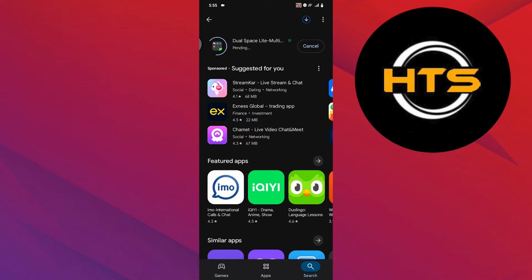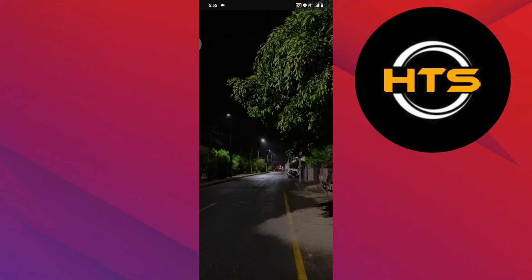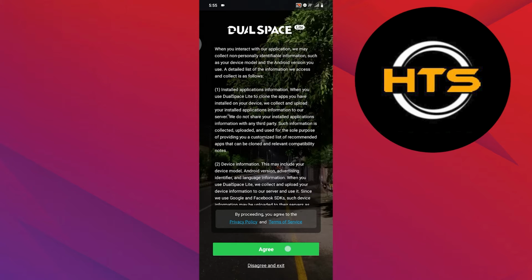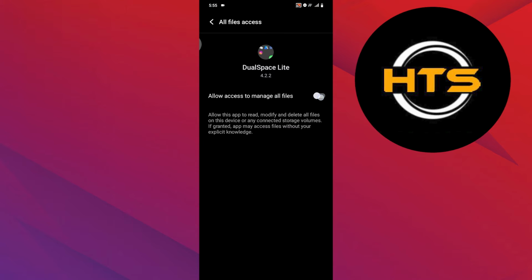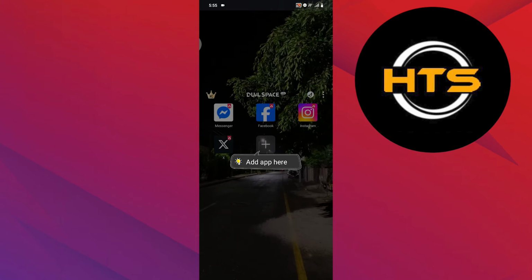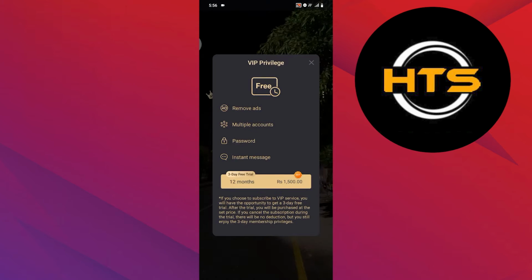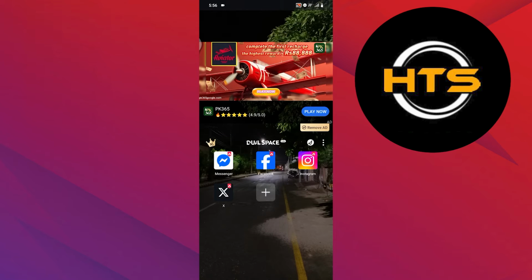Once the app is installed, open it and agree to any permissions or terms by tapping on Allow and Agree. Next, tap on Settings inside the Clone app, then turn on the toggle for Allow access to manage all files. This will let the Clone app duplicate other apps properly. Now, tap on the plus icon to start cloning.